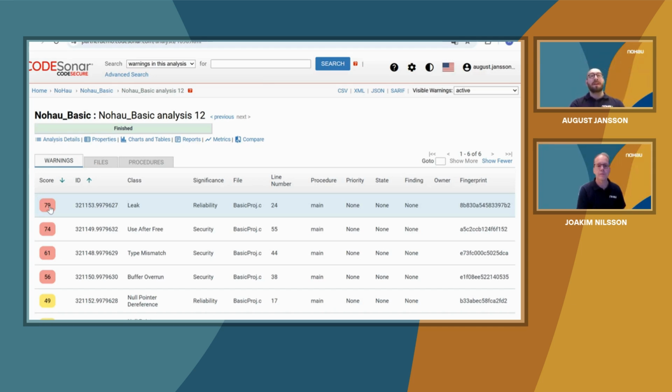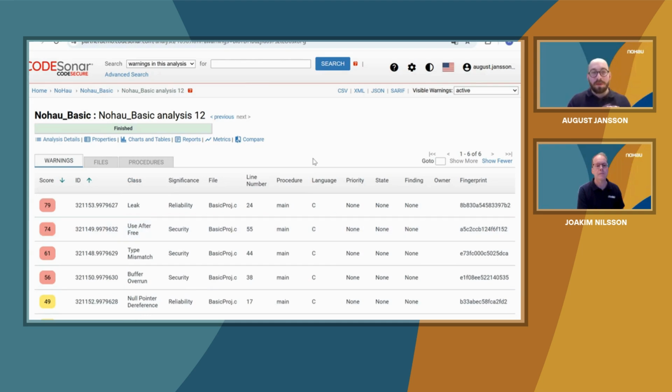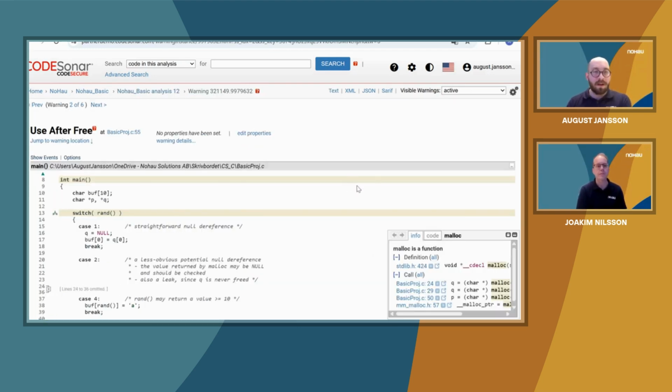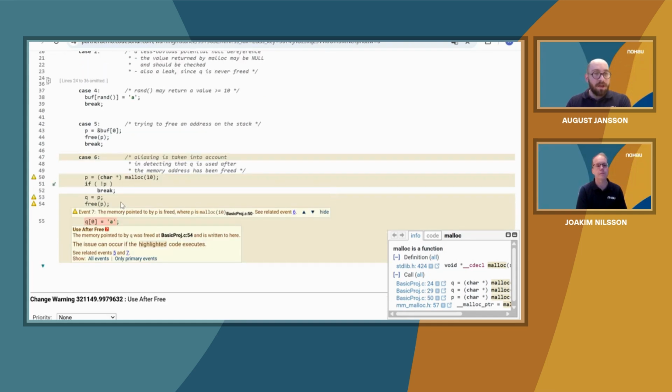Yeah. So I think that's actually a very important point to make, that all of this information is very, very customizable. They also have some pre-made presets so that you can check, let's say, language, for example. You will be able to see that this was made in C. Yeah, but enough with that. Let's look at an actual issue. Let's look at this use after free here. So this is what your issue will end up looking like. You can see here that the highlighted point is the actual issue. It says that the memory pointed to by Q was freed. And it's written to here. And that's a problem.